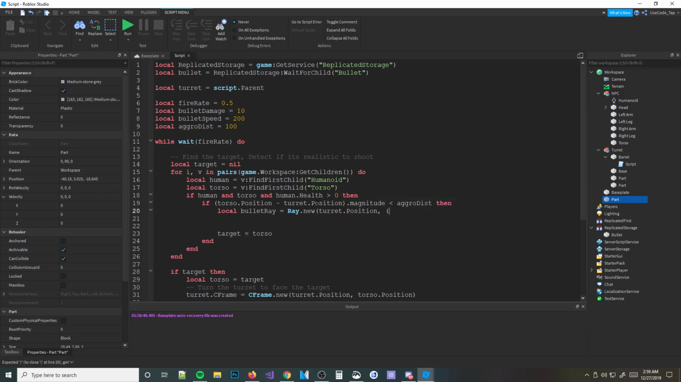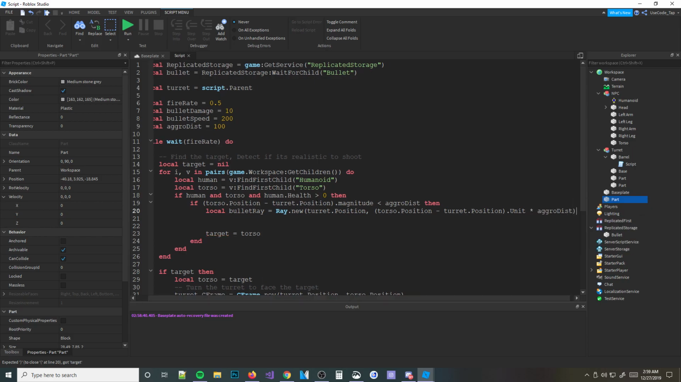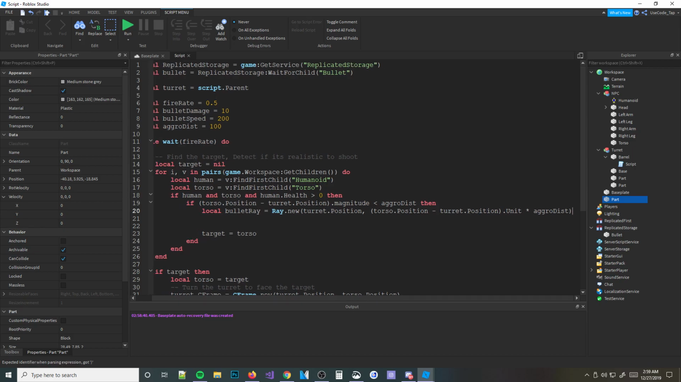We want to start at the turret, right? And then this is going to look a little bit complex. Don't worry, it looked complex to me at first too. So then we're going to put a parenthesis, and we're going to do torso.Position minus turret.Position. Now, basically, what this means, and then .Unit, and then also times the aggro distance. Okay, now don't worry if it's a little confusing so far, I know it may be, but what this means basically is it's saying, okay, where do we want the ray to start? We want the ray to start at the turret position. Okay, it makes sense, that's where we want it to start.